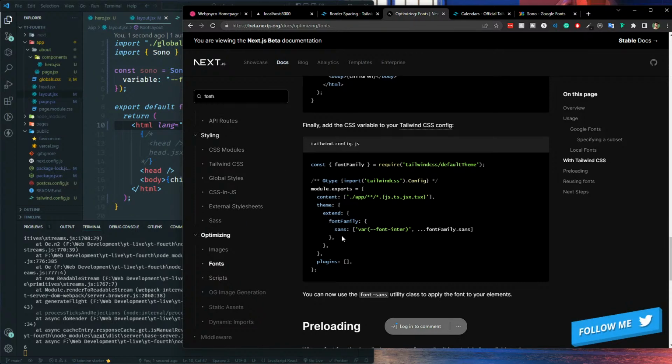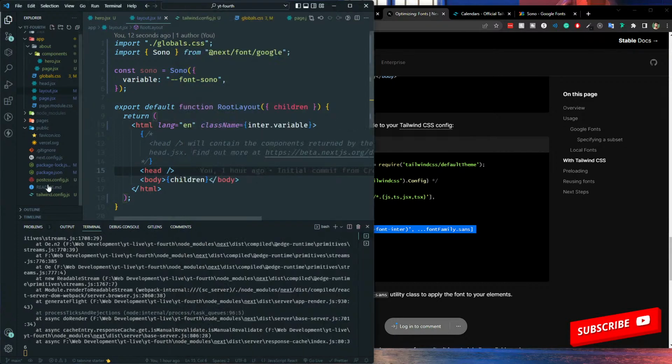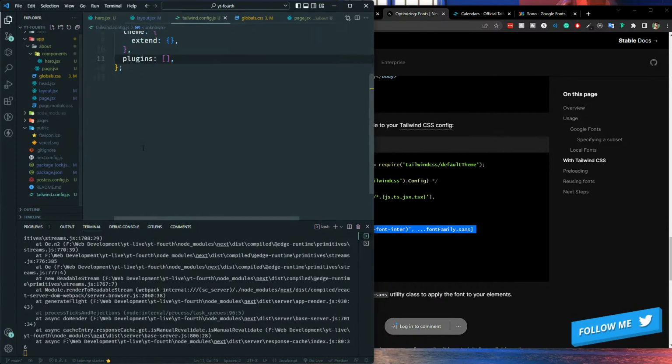Yeah, this is what I want, right? Font family. And go over to our Tailwind.